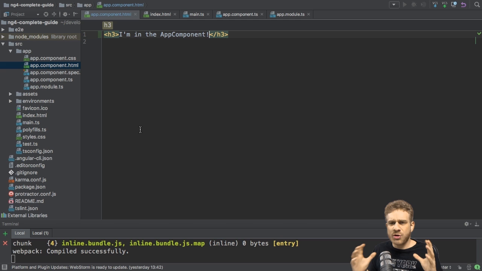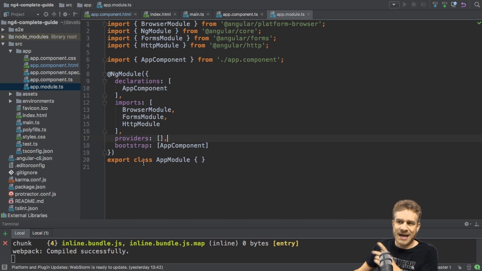Now that was a load of information regarding the app startup, but it's key to understand how this starts. With this information, we can now proceed and dive deeper into how components actually work, what they are, how we can create our own ones, and what this app module does in detail. So let's move on.